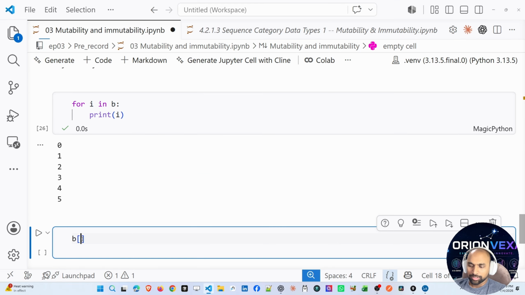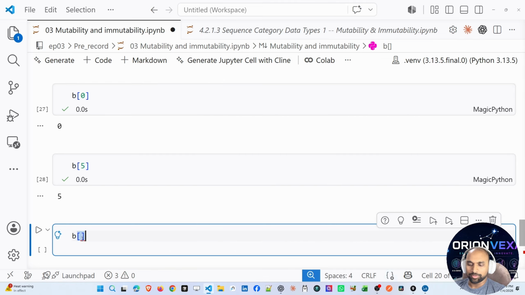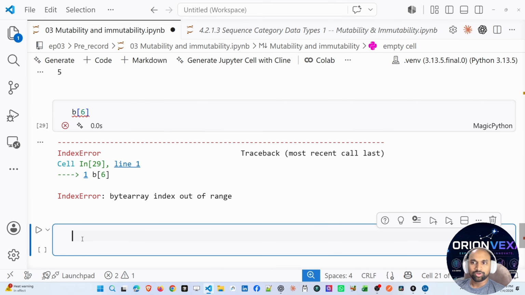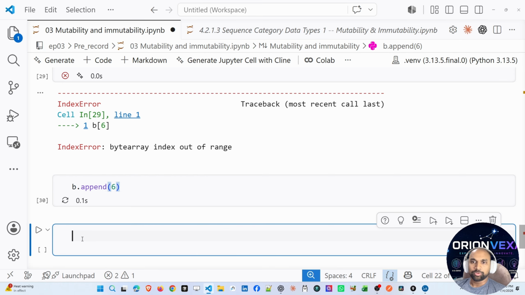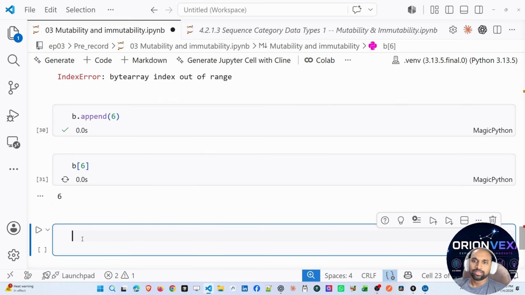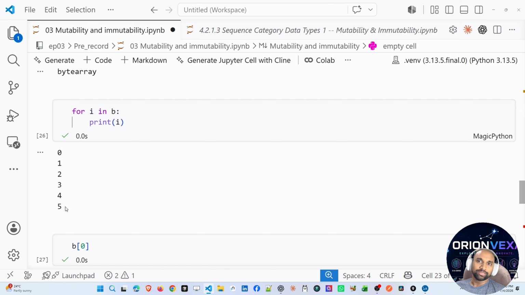Suppose B of 0, it is 0, and B of 5 is 5, and B of 6 will throw an exception because there is no sixth value there. Then B dot append 6. I'm going to append this value here. Now if you see B of 6, it will give the value 6. What does it mean? B is a byte array, and byte array allows us to update its values. So byte array is also mutable.